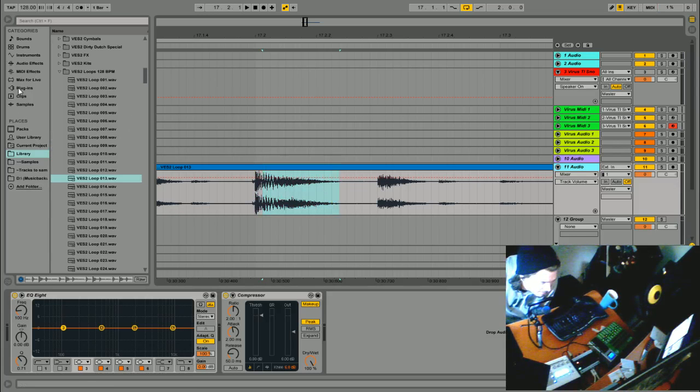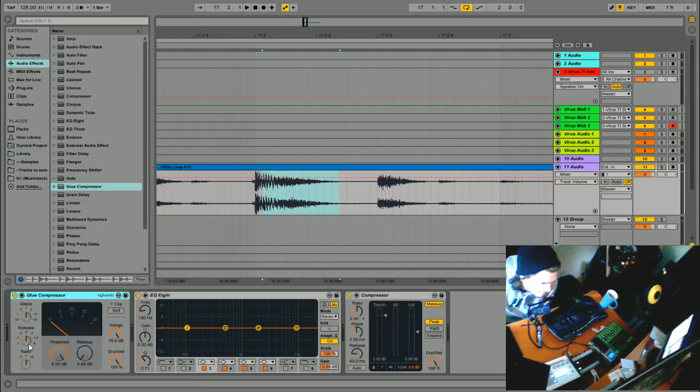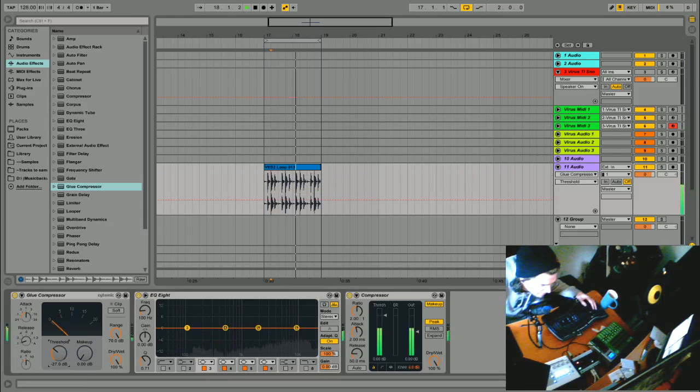So what it'll do, I'm still trying to get used to the thing here. Say if you have no attack, then it kills all that once it gets over the threshold. Is this looped? Yes, it is. Right now it's not doing anything, but when you bring the threshold down, when you have a fast attack on the glue, it just kills everything.